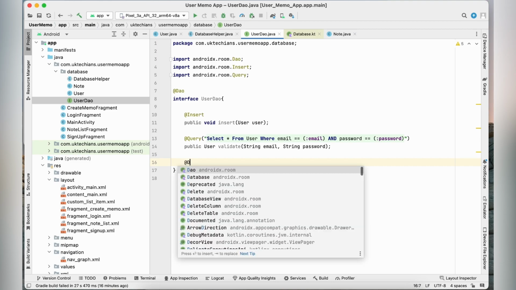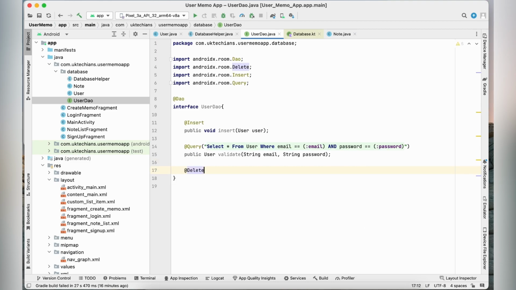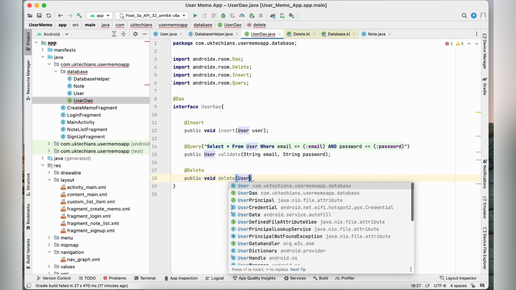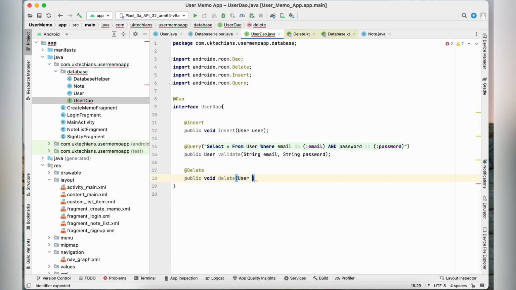so now we will add over here a method of delete, in which we will delete a user, for which we have to use a method over here public void, and because we are deleting the user, so we will use delete keyword. You can write anything. After that, just pass the user parameter and the method is completed.